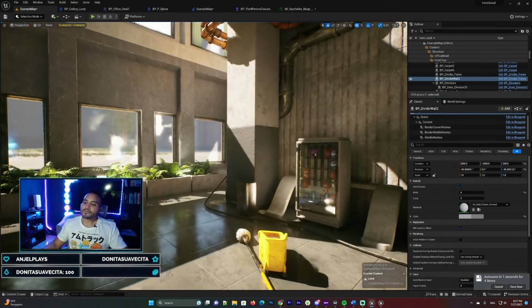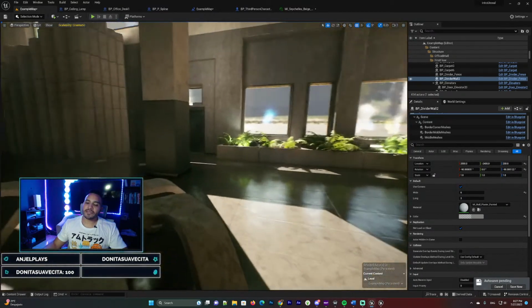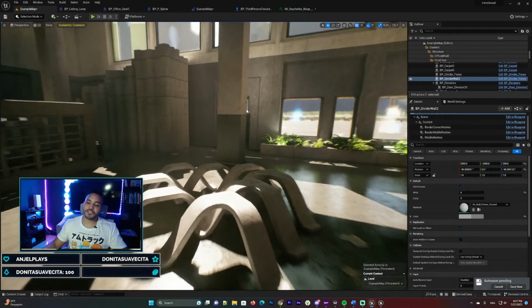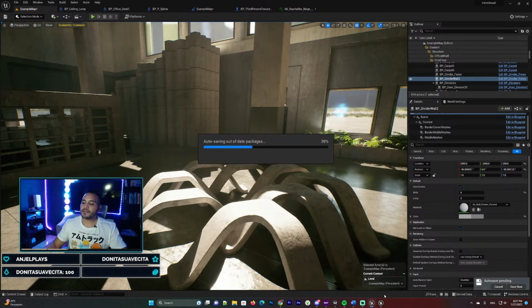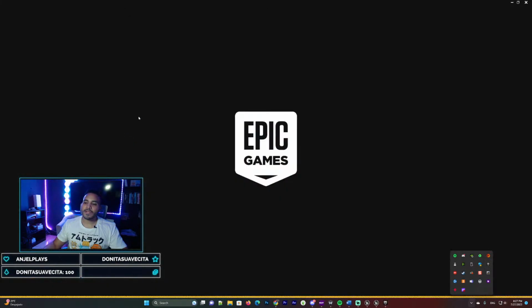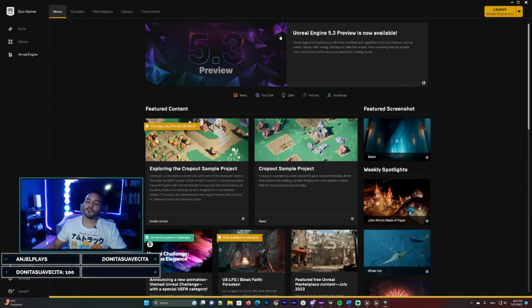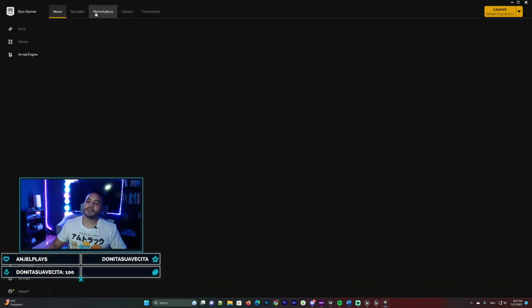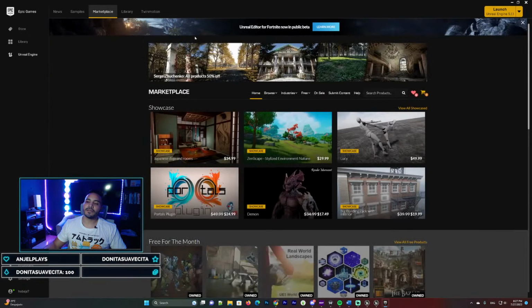So also the community in Unreal Engine is huge. The marketplace is huge. Let's just go to the marketplace. Let's say you don't want to create your own characters. You can go to the marketplace and just search for characters, and you're going to be able to find a ton of characters in the marketplace. So you can buy them, and you have so many options in Unreal Engine.